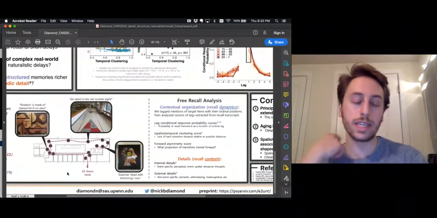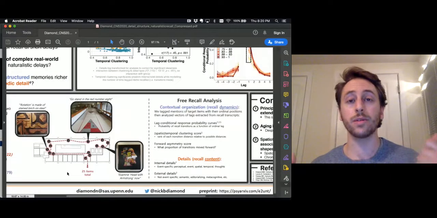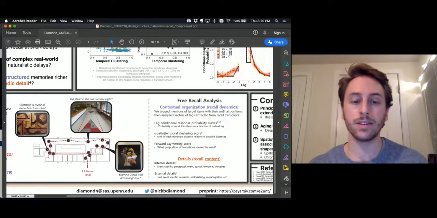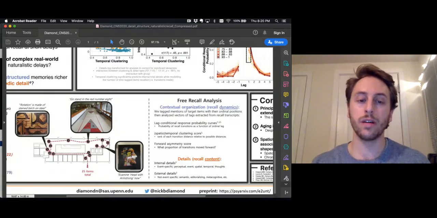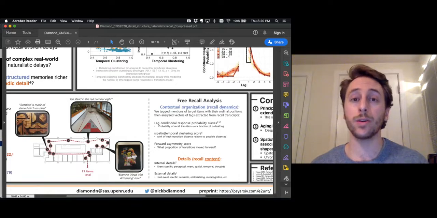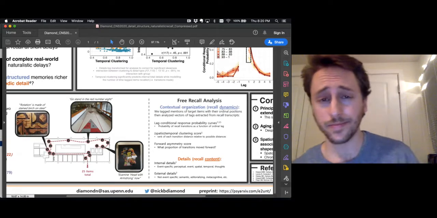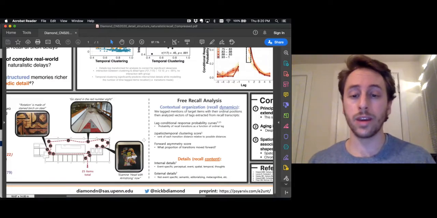Now, roughly what we did is we took these free recall narratives, so people spontaneously told us everything they could remember about the tour without any constraints. And to measure temporal organization, we noted each mention of the target items in the tours. So these are items to which the audio guide cued people's attention. So we know everyone encoded these things and encoded them in the same order.